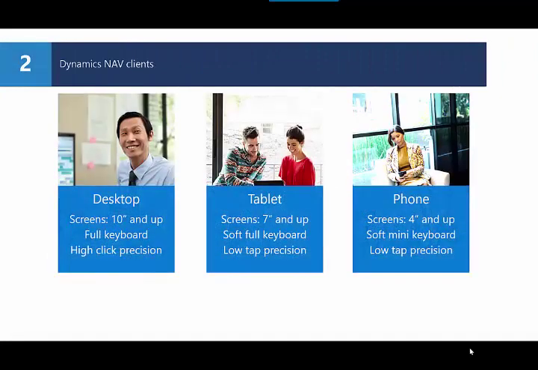So, let's take a look at the Dynamics NAV clients. Of course, we need some definitions to distinguish between different devices. A desktop device is a device with a screen of 10 inches or larger. It has a normal full keyboard and uses the mouse. A tablet is defined as a touch-screen device of 7 inches or larger and with a full keyboard on the screen. No mouse is attached, instead a finger is used, which is less precise than a mouse. A phone device should have a screen of about 4 inches or larger to display enough information and have a mini keyboard displayed on the screen, and it mostly has a vertically oriented screen.